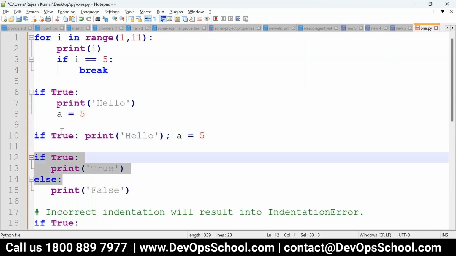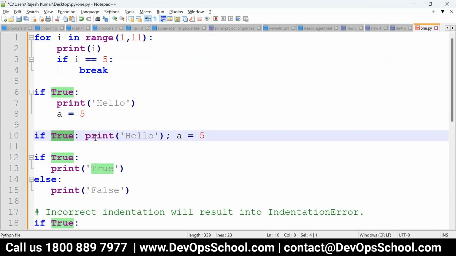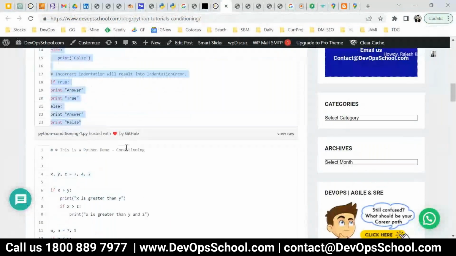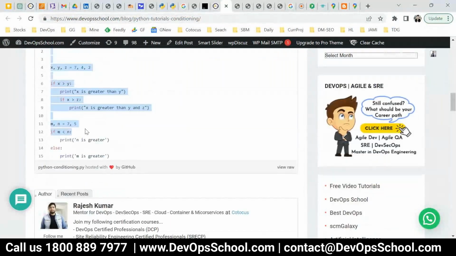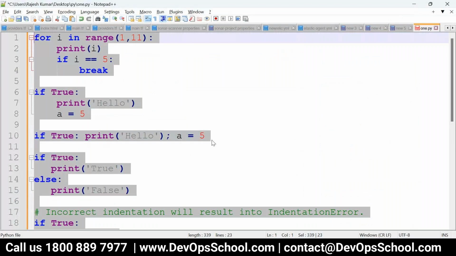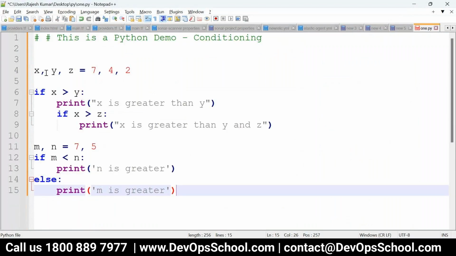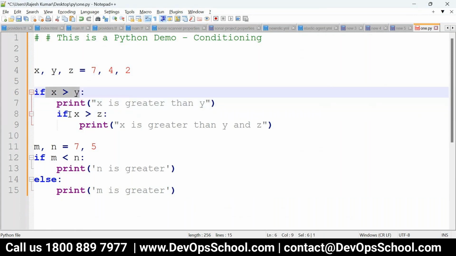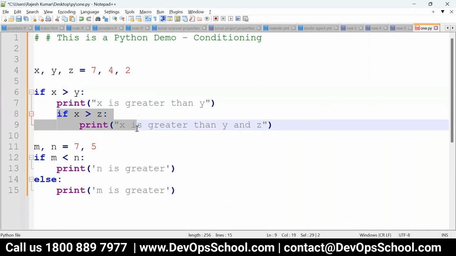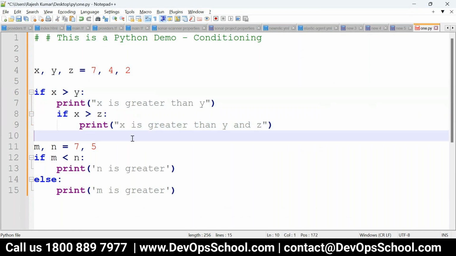So now instead of true, here you can use an assignment operator. So let's use some assignment operator. This is a good one. Here you see that x is equal to 7, y is equal to 4, and z is equal to 2. So if x is greater than y, print this one. Then inside that if condition, there is another if condition. So first it will check: is it true or not?